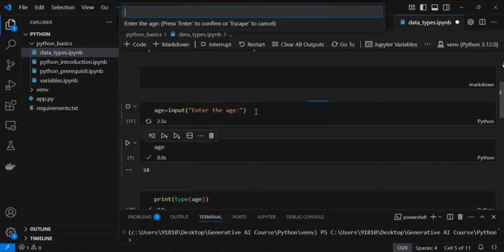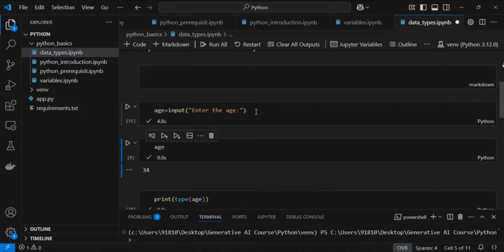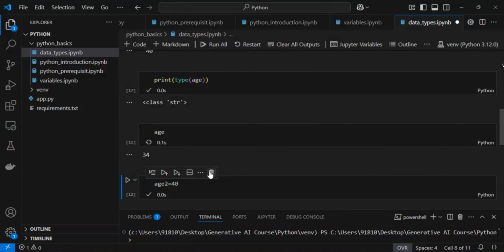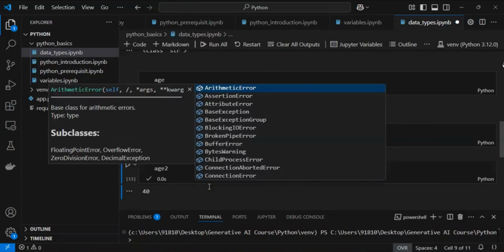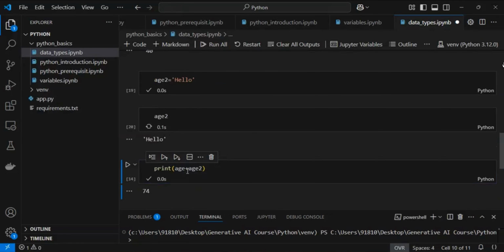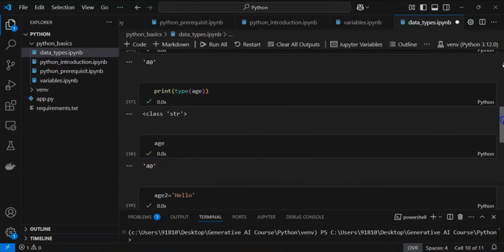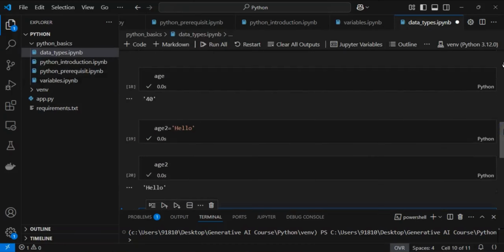Let me go with 40 now as the input, but this time it is again going to be in the form of a string. All right, let me show you the data type for it. And now into my age variable, let me take a string value as hello. So I'm going to store that into it. Let us see what exactly age 2 is. And now if I'm going to add age 1, the age value, what exactly was it? It was the string 40, but it was enclosed within the quotes itself. So it was a string value.